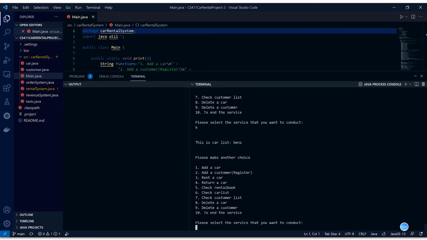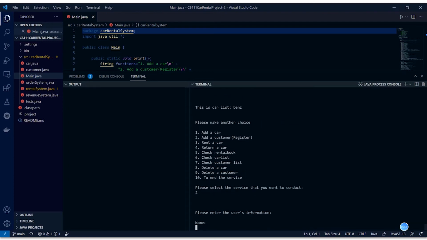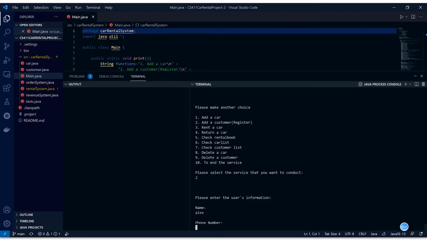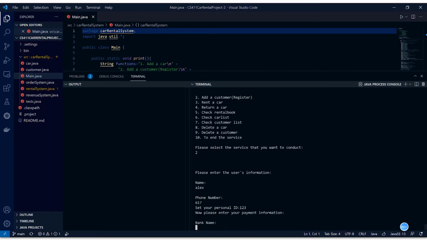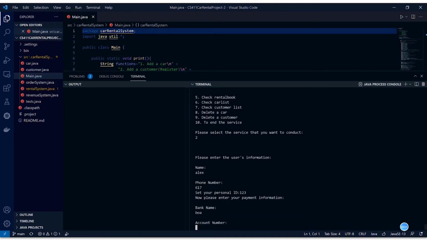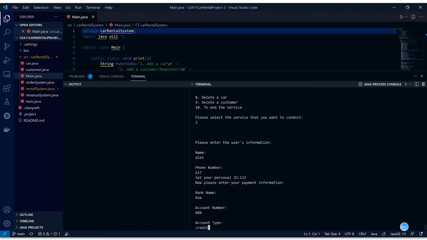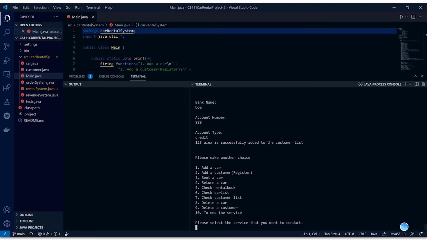And now let's say we want to register a customer with name Alex, which is me, and the phone number, here we'll just pick a random one, and the personal ID, let's say 123, and we have a bank name, the account number, and account type, let's say credit. Now 123 Alex is successfully added to the customer list. We can check that by pressing 7, and the customer list is shown here with the customer ID and the customer name.